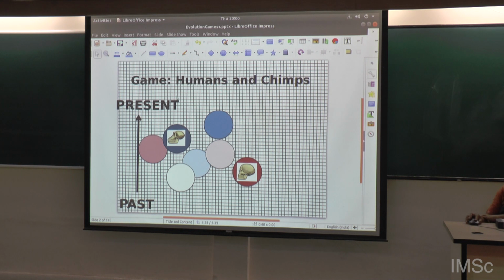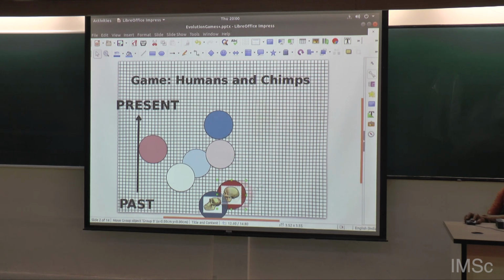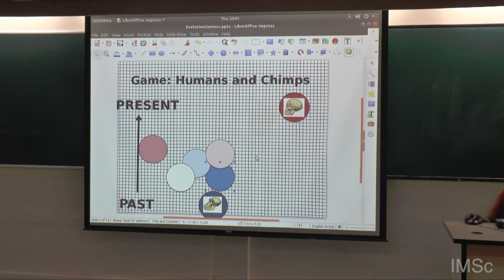So we want to move the chimp to the past. Here. And they change its shape. And then where do you want to move humans? To the present. Okay? Now? The dark blue near the chimp. Here, like this? Like here? Yeah? Okay. Light blue near to it. On top? Okay. The white one. This one?